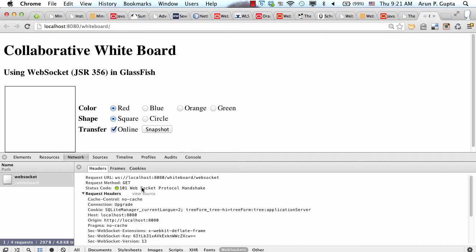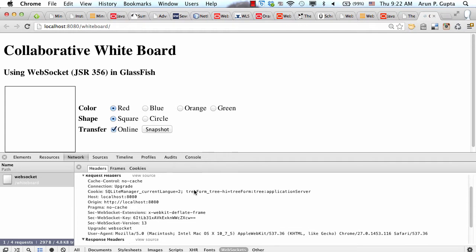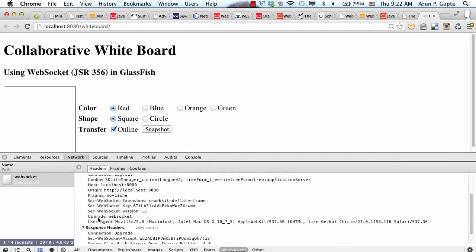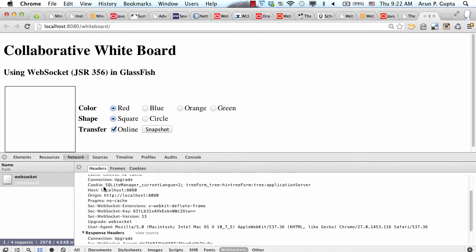This is the key status code that you're looking for. I know it's not really visible, but if you open up Chrome Developer Tools, that's where you can see it. It's saying 101 WebSocket Protocol Handshake. In this case, here it says Upgrade header, which is really saying upgrading to WebSocket. And here it says Connection: Upgrade.